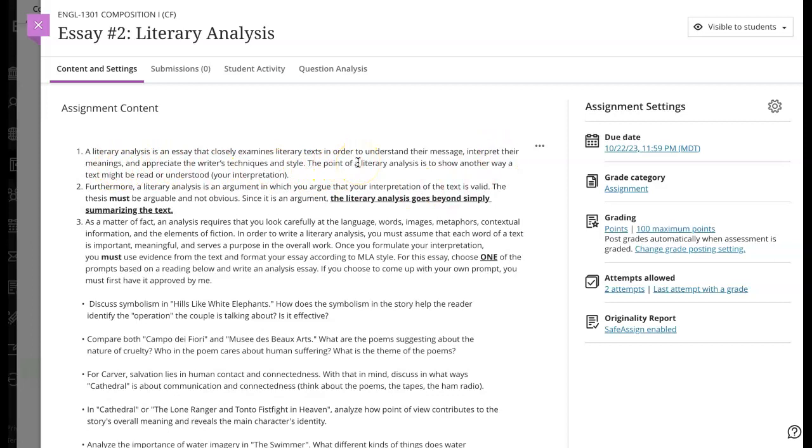The point of a literary analysis is to show another way a text might be read or understood, your interpretation, right? It's your own interpretation. Furthermore, a literary analysis is an argument in which you argue that your interpretation of the text is valid. The thesis must be arguable and not obvious, right? Since it is an argument, the literary analysis goes beyond simply summarizing the text, okay? So you're arguing something, a specific aspect of the story or the poem, and you're offering evidence, okay? As a matter of fact, it requires you to look carefully at the language. Okay, all that we already talked about.